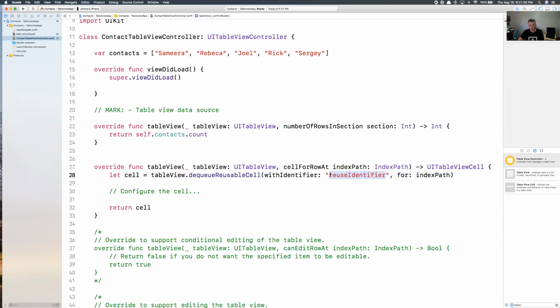So instead of reuse identifier here, we want it to be contact cell. I want my cell that we're using for cell for row at to be of my type contact cell, okay? And I already gave it that identifier. Okay, so now that we've got a cell here, let's go ahead, and is everyone with me up to this point? I don't want to move forward if you guys are still behind, or if you have any specific questions. You guys have been pretty quiet today.